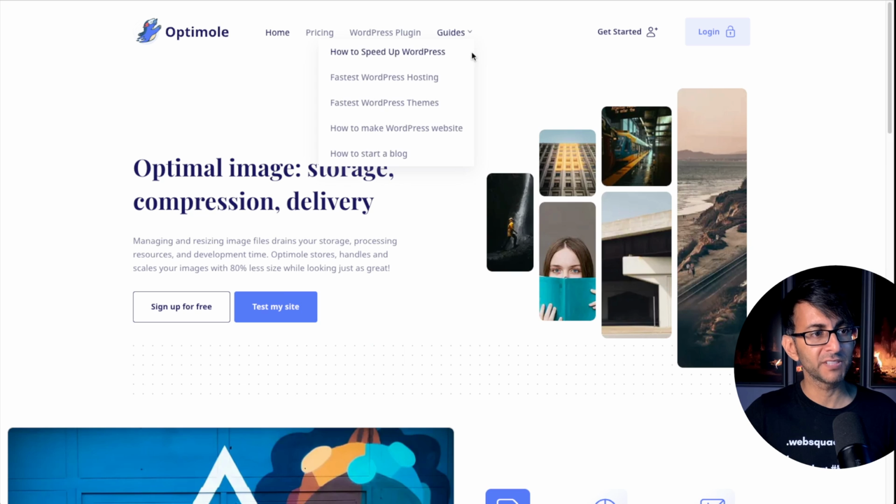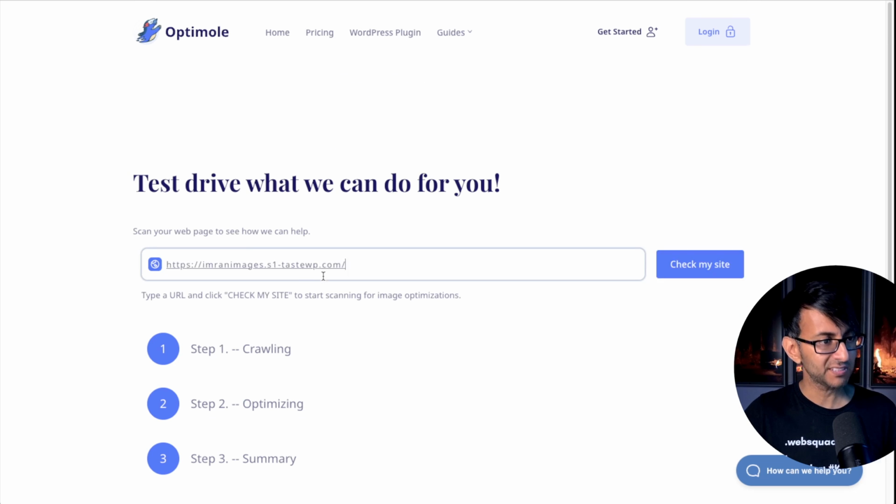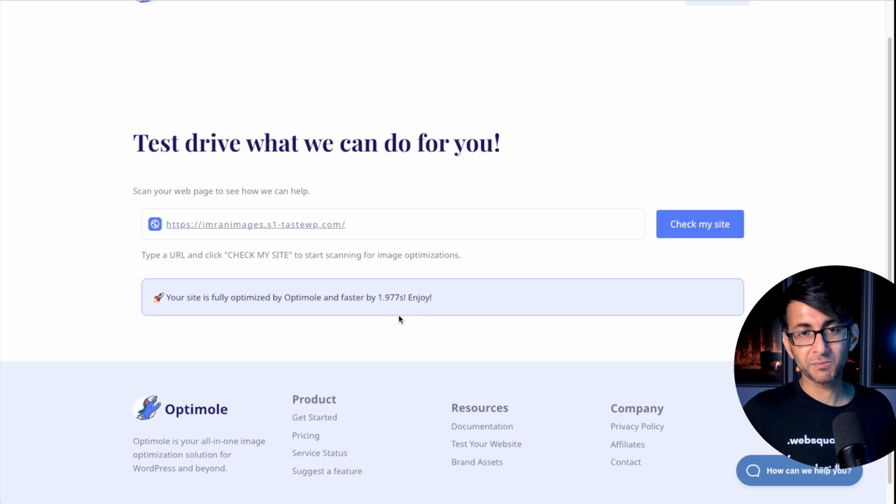If I go back over to Optimole, go to test my site. So I'm being told my site is fully optimized by Optimole and faster by 1.9 seconds. Believe me, people are going to go, really? Is that it? Anything like that makes a huge difference to your page speed performance.